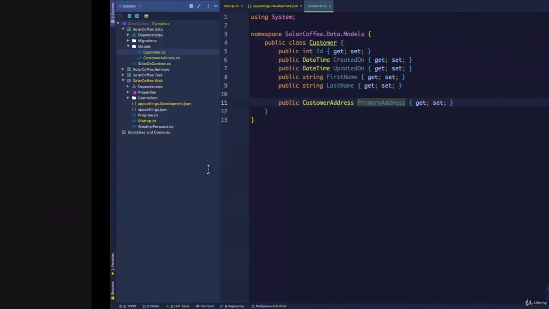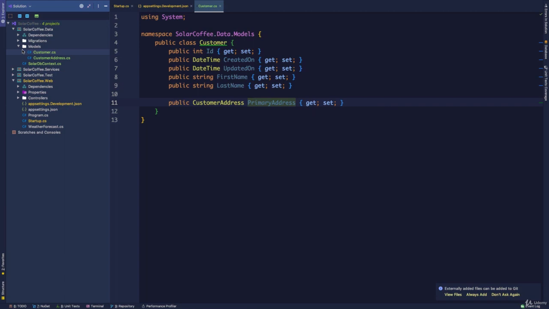All right, in the next video, we're going to go through and actually complete the definition of the models in our data layer.